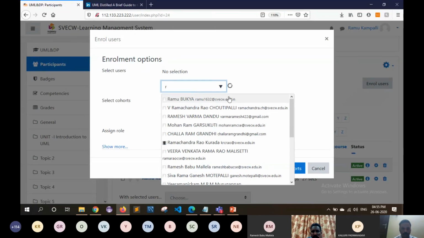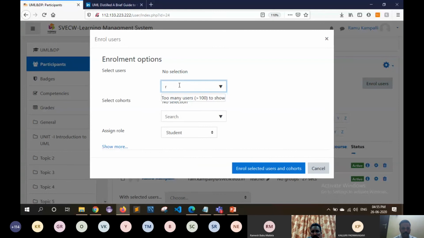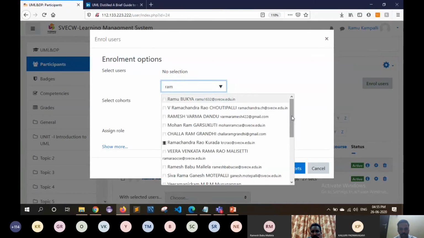Suppose I am typing R, then it displays the list of users starting with RA. So the point here is, this option can be used only for enrolling a particular user. It is not feasible to add multiple users, because every time we have to type a register number and click on enroll, then the second register number, click on enroll. So this is the procedure.